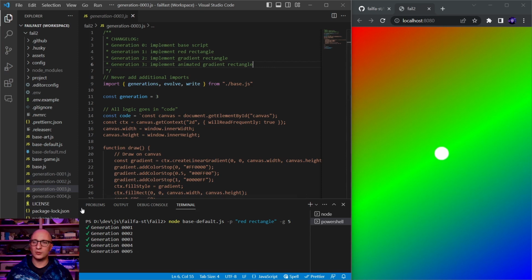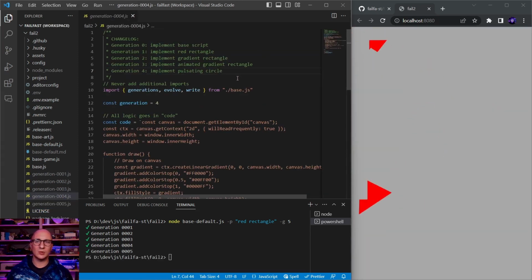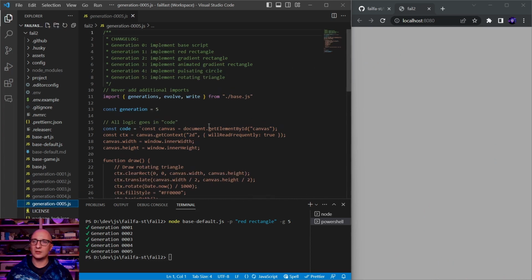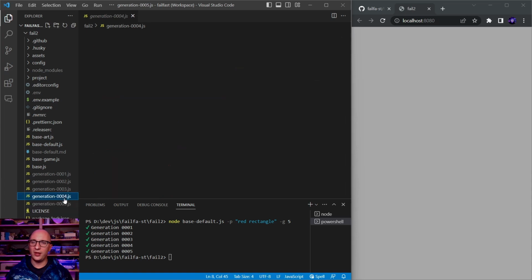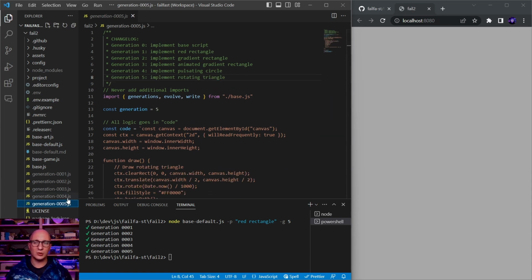But now with generation 4 actually created, it implemented a pulsating circle in the middle. And now generation 5 is done and it implemented a rotating triangle. Okay, so I think I am happy with generation 4. Generation 5 went into a total different direction.